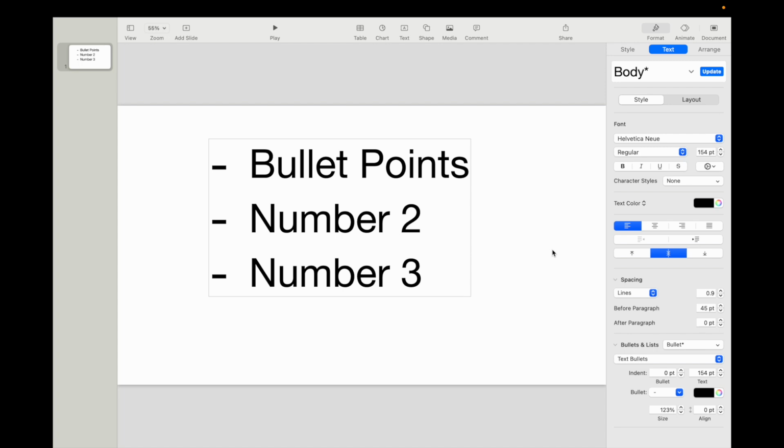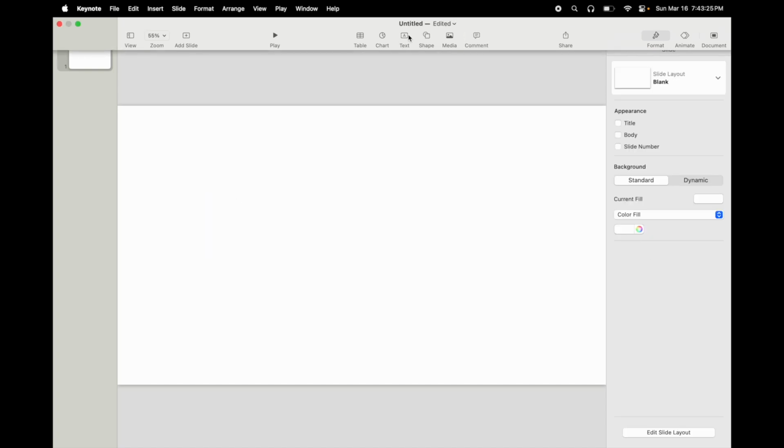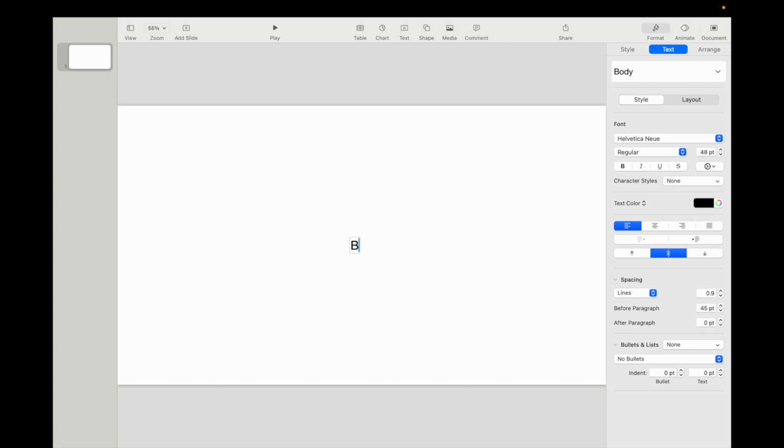But if you want custom bullet points or to change this your own way, I can just type in here. Let me just get rid of this quick. I'll go to text right here. I will type in bullet point, just like that. Press on the text, go to the right to where it says bullets and list. You can go ahead and add a bullet point just like that.